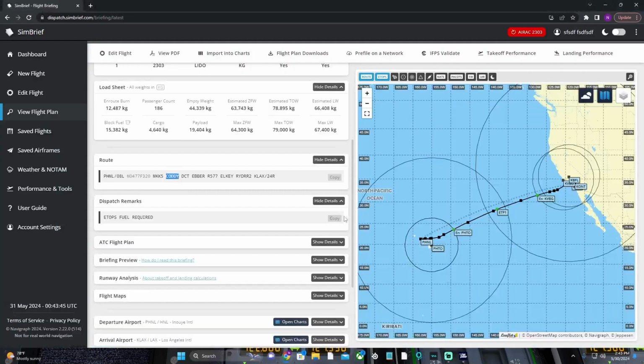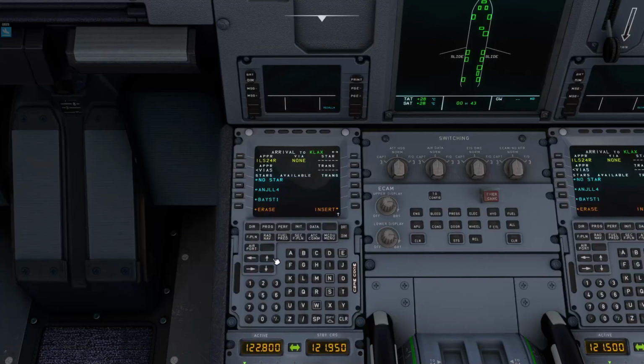And our approach STAR is the Rider 2. We'll just scroll till we find it. There it is, Rider 2. Click on it, press insert.